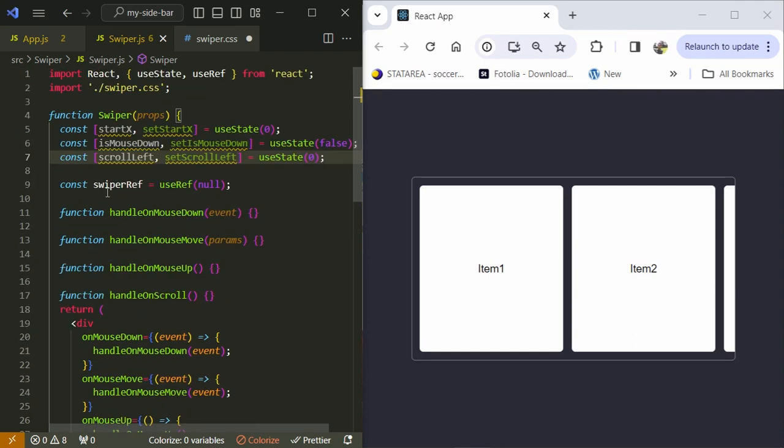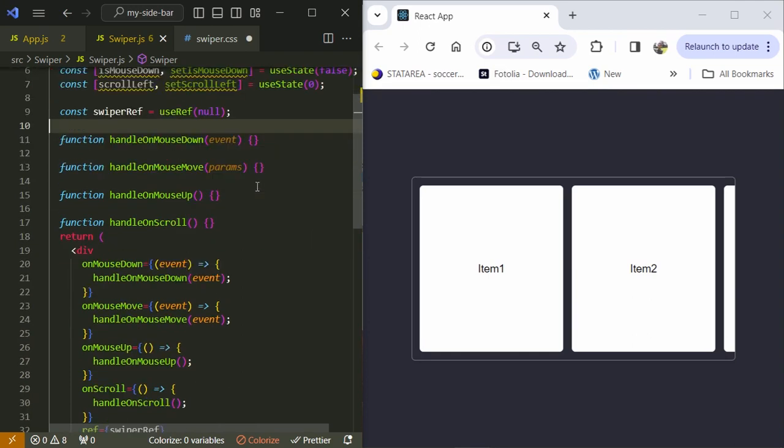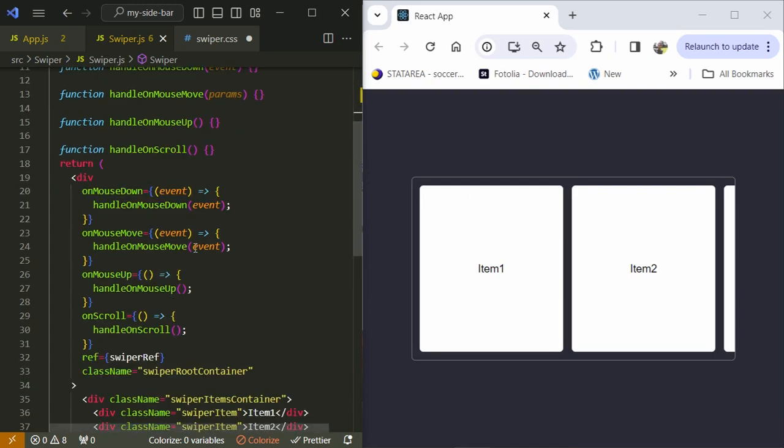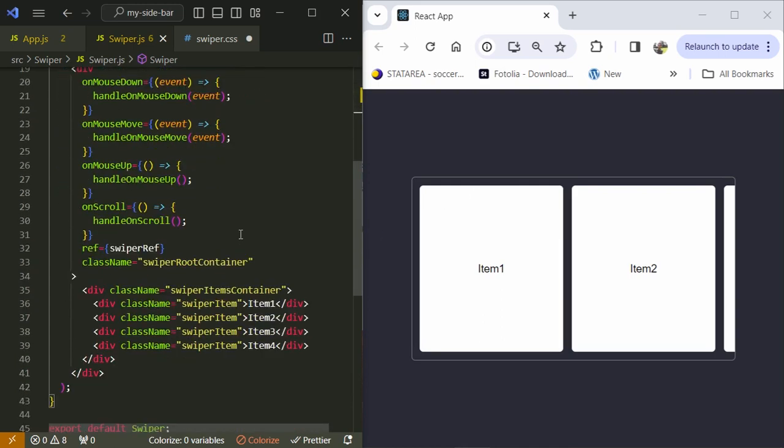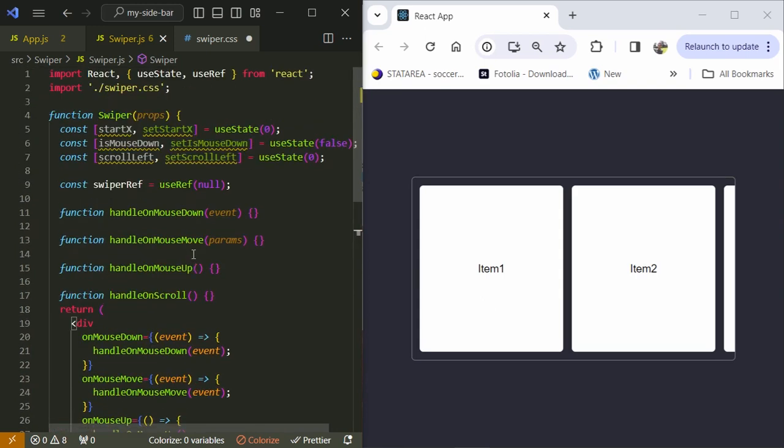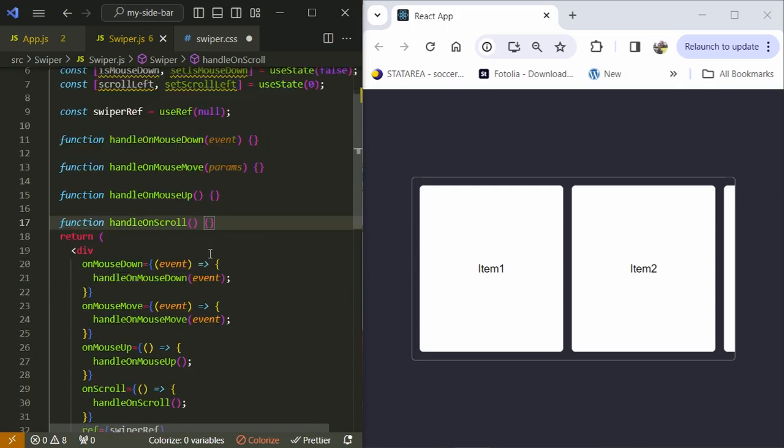And this swiperRef constant is using the useRef hook, so it can be able to connect to the DOM, to the div, to the swiper root container item, because we're going to use its property. So you will understand why we did this.